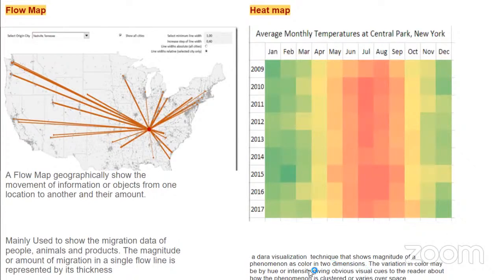Then a heat map is a visualization technique that shows multiple phenomena as colors in two dimensions. The variation in color may be by hue or intensity, giving obvious visual cues about how the phenomenon is clustered or varies over space. So here we have temperature for the years. We have the years on one side and then the months, and you can see the intensity vary. And of course, you should have a scale to explain the highest and the lowest.